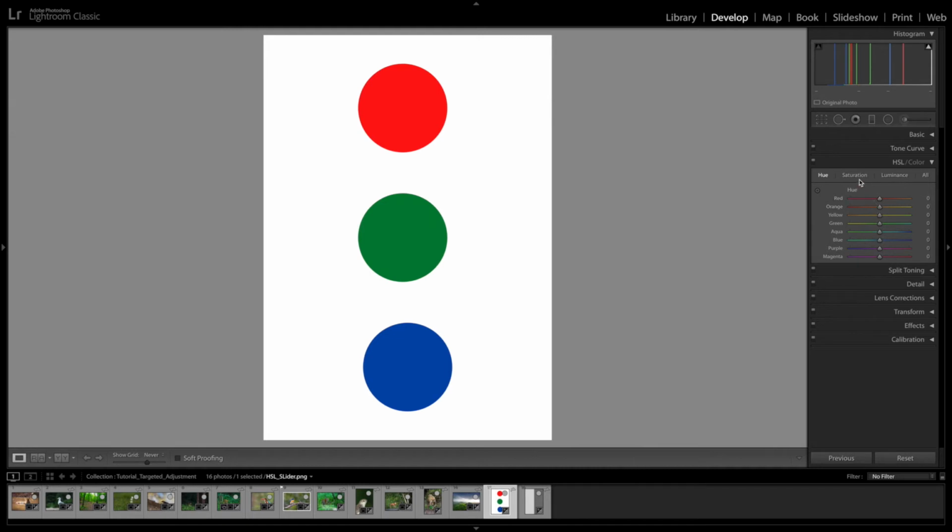Now we will change a saturation slider. If I increase the saturation slider, the intensity of the red color is increasing. On the other hand, if I reduce the saturation, then the red color is getting muted or the intensity of the red color is reduced. Now we will change the luminance. As we increase the luminance, notice the color brightness is increasing. Now we will decrease the luminance and the color brightness will decrease.